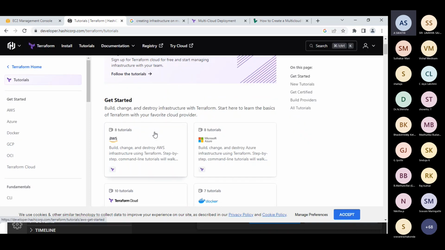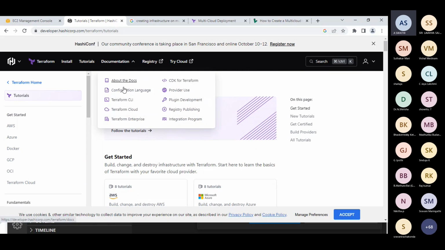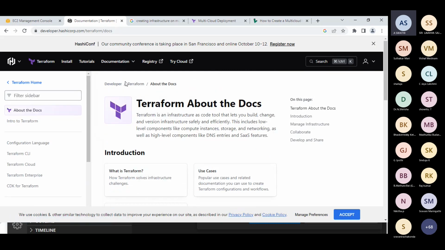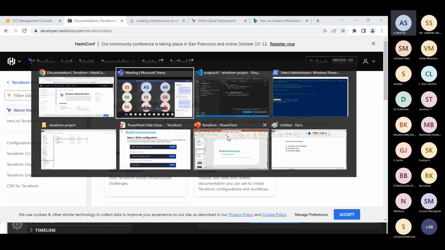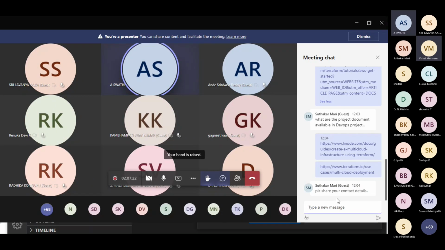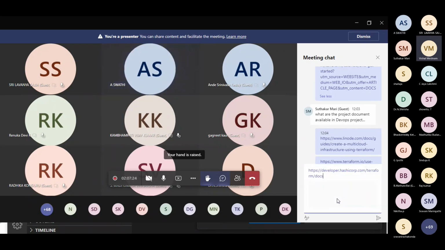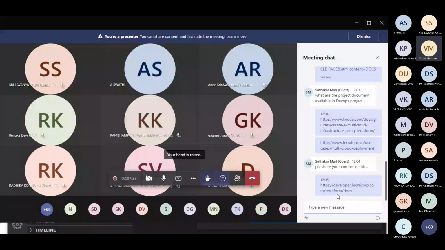Probably if you can come offline over here, that would be really good. We can go with an offline session also, so that we can directly interact with you. Definitely, that will be great. Still, I request everyone to please go through the Terraform documents. Those are very amazing.